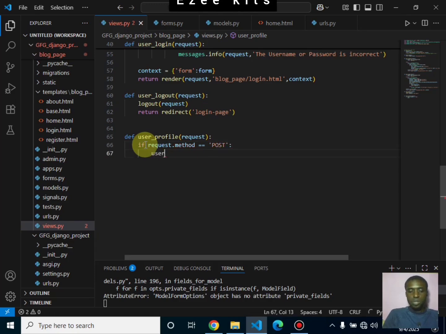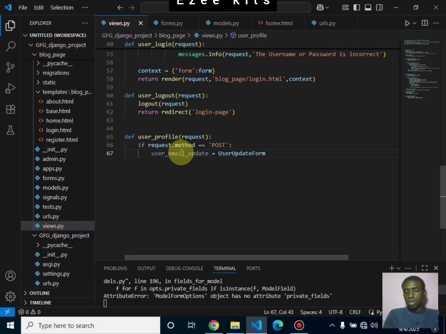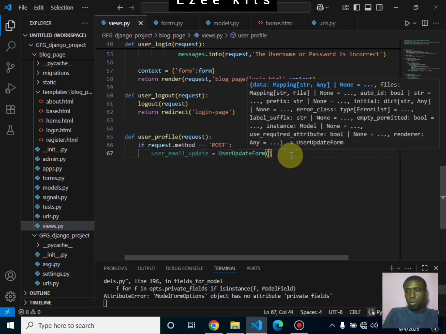First, we're going to create user_email_update and set it to the user update form. This form is going to wait for the username and the email, so that's why I gave it this variable. After that, we're going to pass in request.POST, so what you send is going to be stored in it, and the instance is still going to be that of the user, the information that has been stored there.